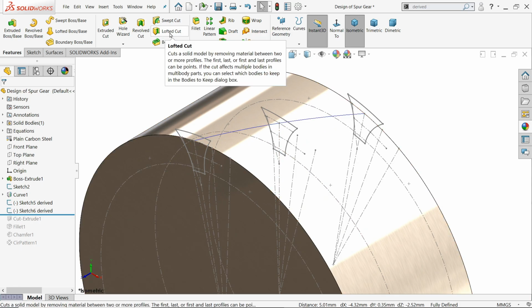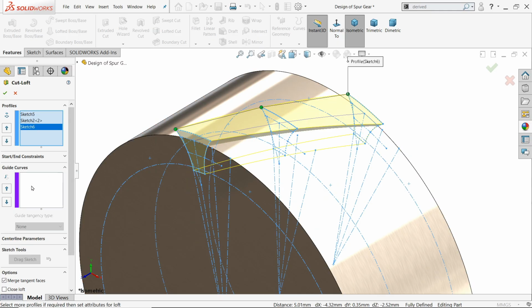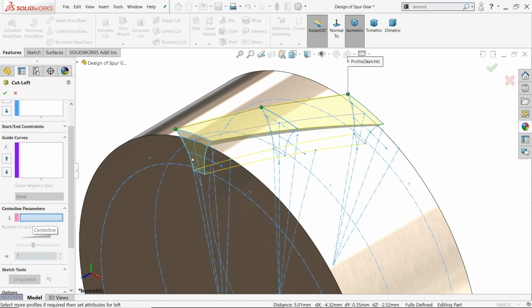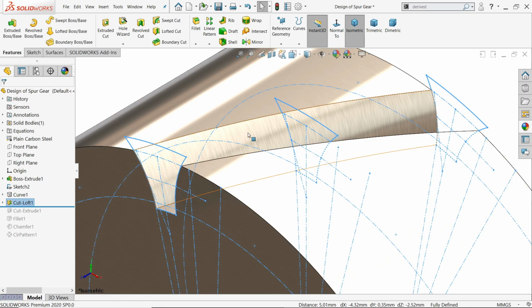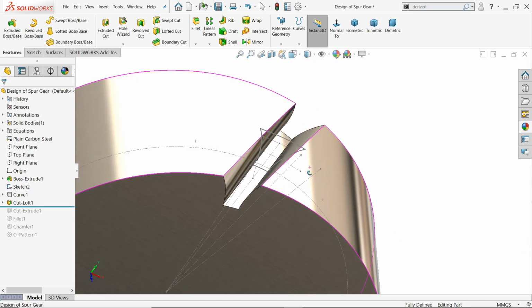So we will use the loft cut command to cut this one. First we will choose points, any one point, 1, 2, 3. One line point we will choose. We can choose this guide curve, but it is better to click centerline parameters because we have a center line. See, this curve we created, the project curve, is the center line. No need to define anything else. Say OK. See, this is perfectly cut.